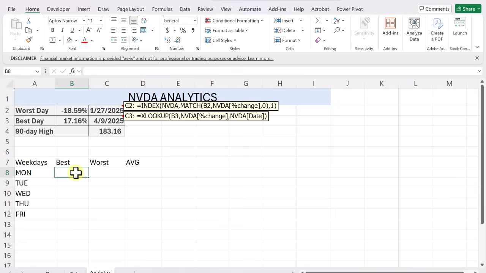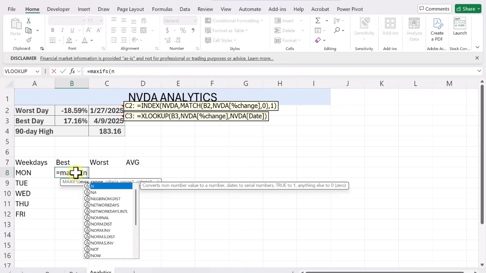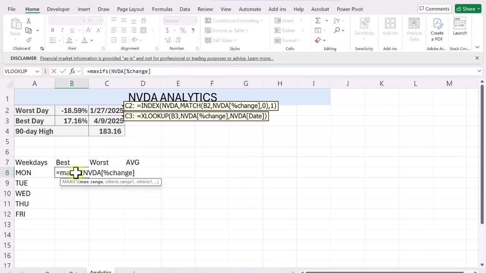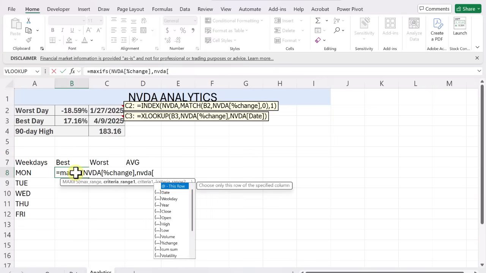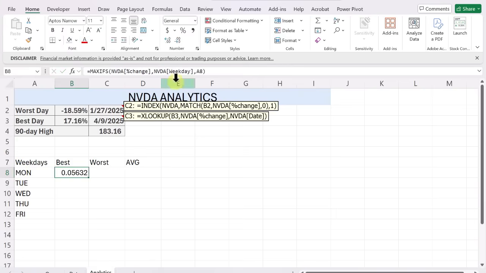Okay, this one is pretty straightforward. I'm going to look at the best day, the best Monday. Again, I'm going to use that MAXIFS. The range is in Nvidia, and then it's that percent change. And then the criteria range, Nvidia, weekday, and then we want it for a Monday. Okay, so the best Monday we had, obviously that is not the 17%, so it didn't occur on a Monday. I'll convert this and fill in the rest of this table, and we'll be able to figure out what day of the week that best day occurred on.